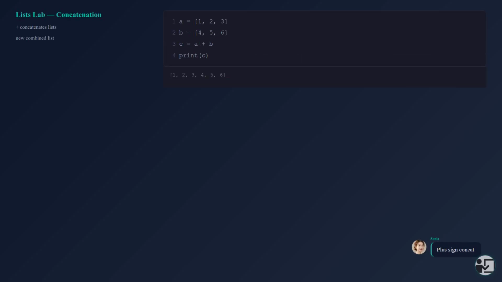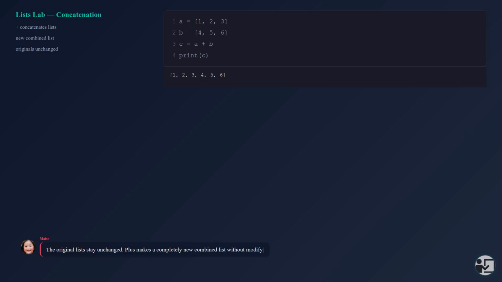Plus sign concatenates lists. A plus B creates a brand new list with all elements from both lists. The original lists stay unchanged. Plus makes a completely new combined list without modifying the originals.